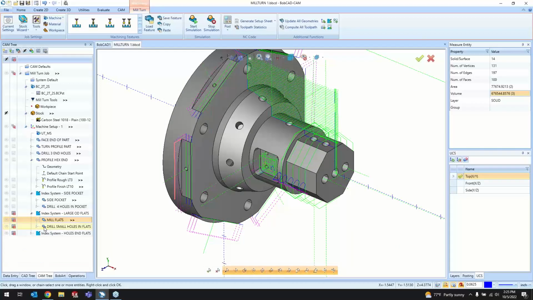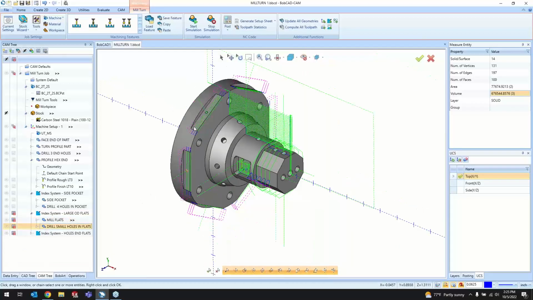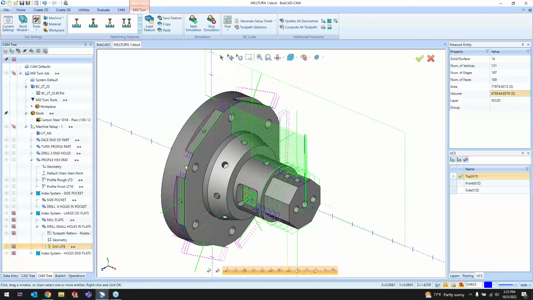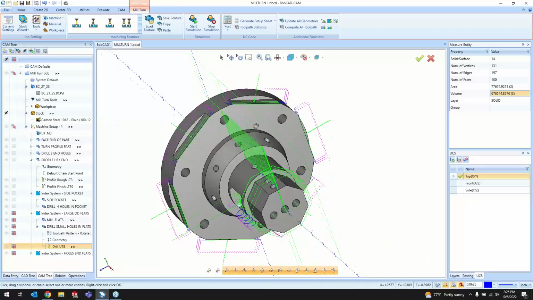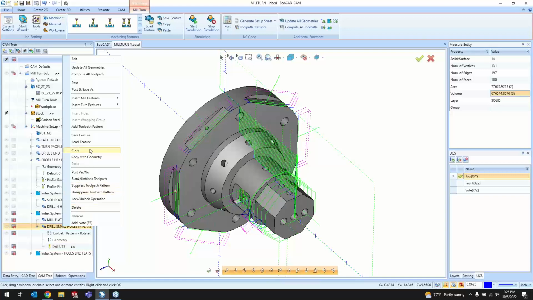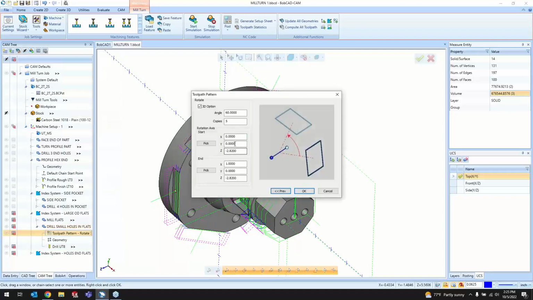And then we're also drilling the holes as well. So selecting that geometry and then setting the drill. Instead of having to index on each of these surfaces for the toolpath, we can right click on each feature and go to add toolpath pattern. That's what we did here.